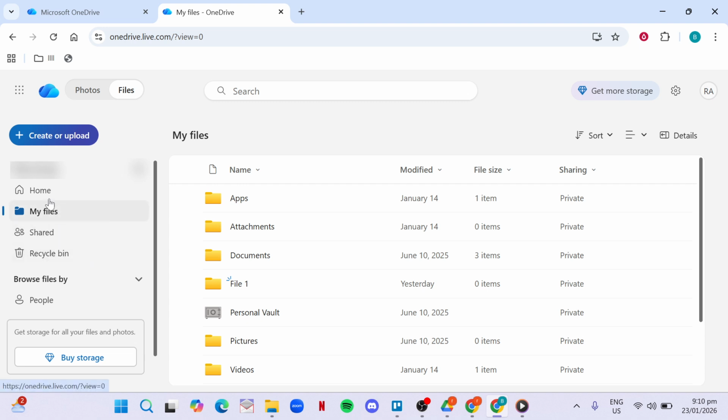Once you're in OneDrive, look to the left side of the screen and click My Files. This takes you to your main library where your folders and documents live. Starting here is helpful because it centers the view on your personal files rather than items that were recently opened or shared by others. At the top of the page, you'll see the search bar. Click inside that search bar and begin typing the name of the file you want to find.